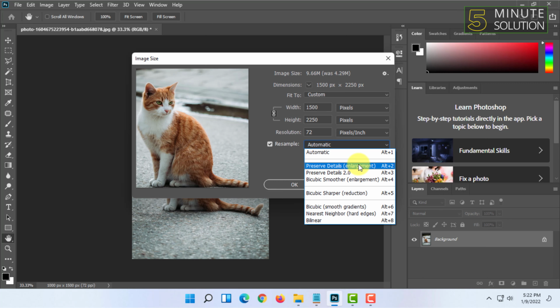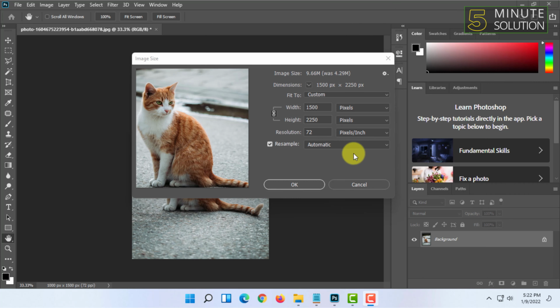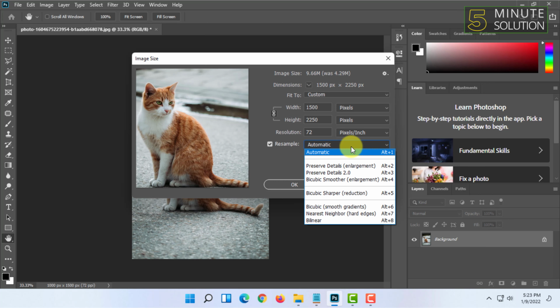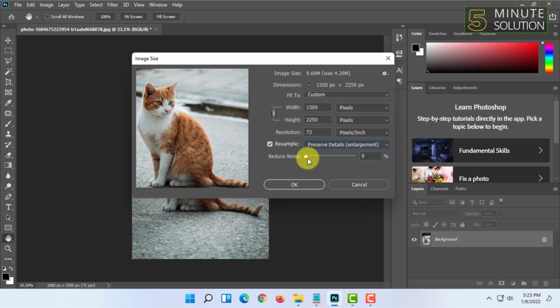As you are upscaling this image, if you upscale it with Automatic, it will get very noisy. But if you want to preserve details, or you can make it a bit smoother, then you can choose the option accordingly. I'm going to choose Preserve Details for enlarging this image, and I'm going to select a percentage for how much noise I want to remove from the image, and click OK.